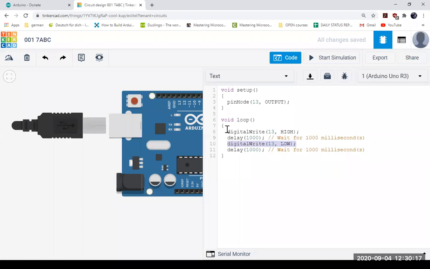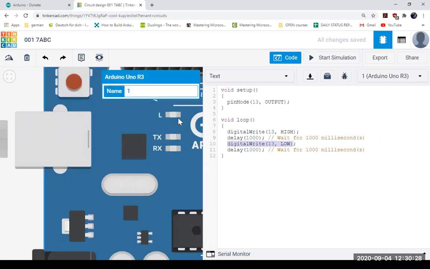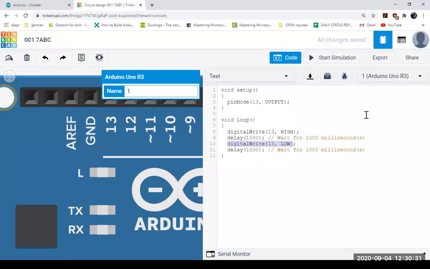So how and why is it going to affect our project? You can see pin number 13. So have a look here, pin number 13, right? This is pin number 13. So basically, this is the meaning of this line, and this is turn off.